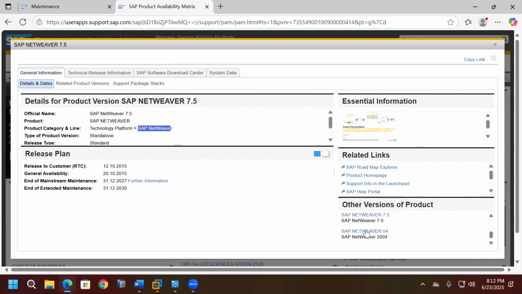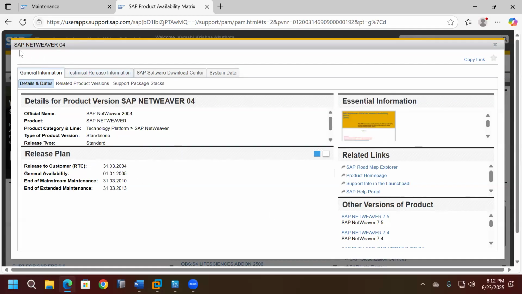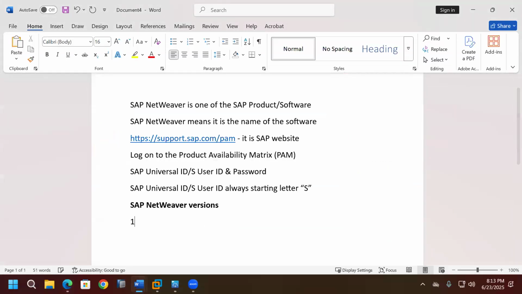Now here, actually, this is one of the versions, an older version, SAP NetWeaver 04. SAP NetWeaver, you call it SAP NetWeaver 04 or SAP NetWeaver 2004. For example, now Windows operating system is there. In Windows operating system, Windows 7, Windows 8, Windows 10, Windows 11, like that is there, no? Like here also, in the NetWeaver product, NetWeaver 04 is one of the versions.